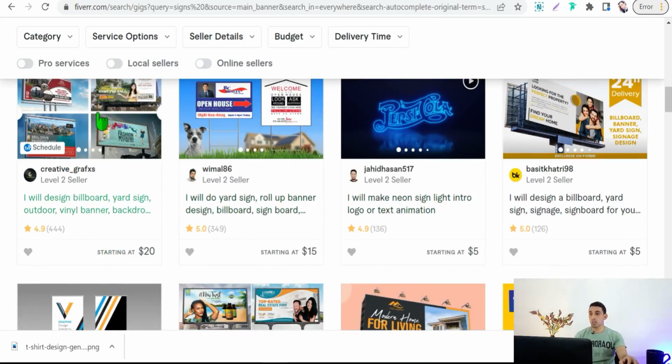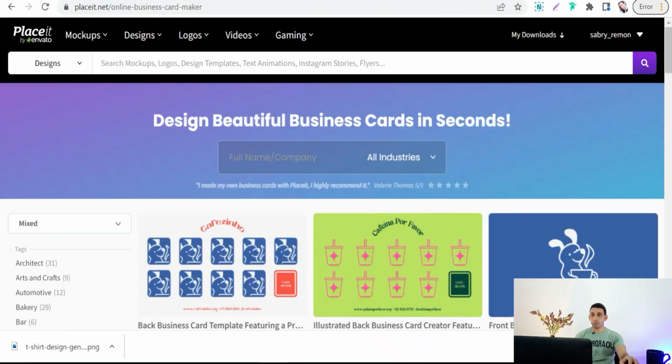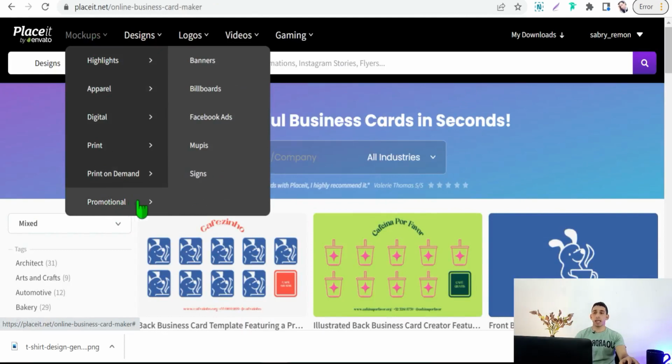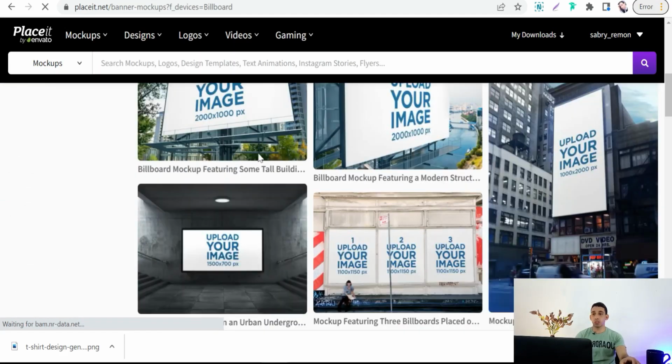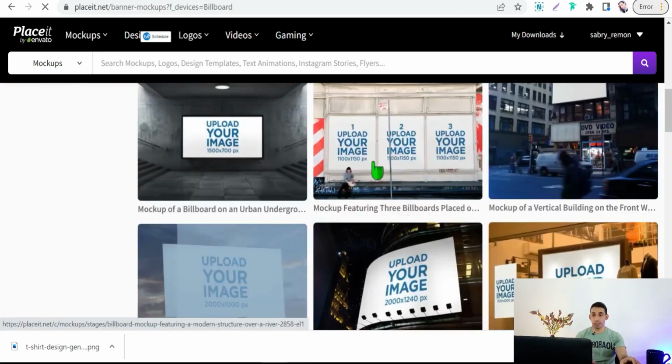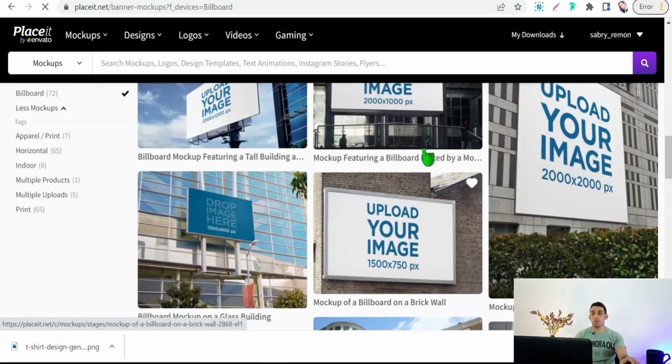How to do that? Just go to Placeit and go to Mockups, okay, and go to the Promotional section. You will find mockups to make signs, billboards, or banners. So we can select, for example, this one, billboards. Click over that, as you see, to promote and advertise a client's brand and company. Perfect signs and perfect advertisement.